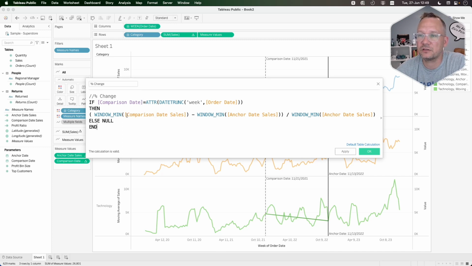Well, let's talk about this. So one, we know that we've got to have attribute. We've got to be aggregated. But if you recall in what we just talked about, comparison date is already going to be aggregated, right? Because it's a table calculation. The result of the comparison date sales calculated field is already aggregate. So why am I wrapping it in a window minimum function? Why am I wrapping each one of these in a window min?